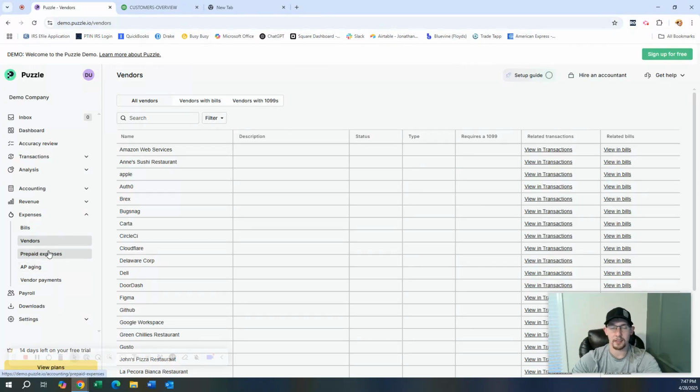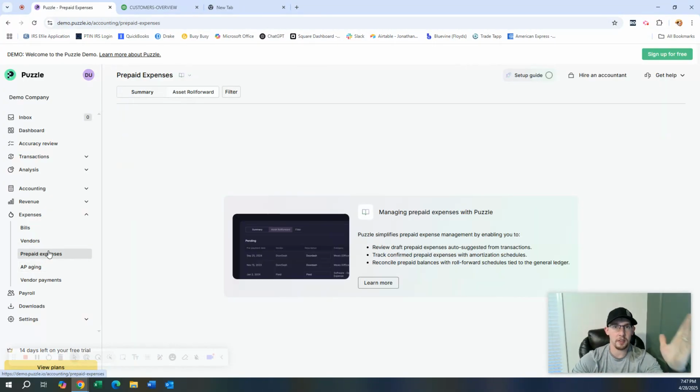But this is something that's a little different. This is one of those ones where, once again, I'm just like, this is really nice on Puzzle's behalf. There's prepaid expenses. It's really difficult to track prepaid expenses in QuickBooks without a ton of journal entries. If, let's say, I prepaid my employees' healthcare expenses.